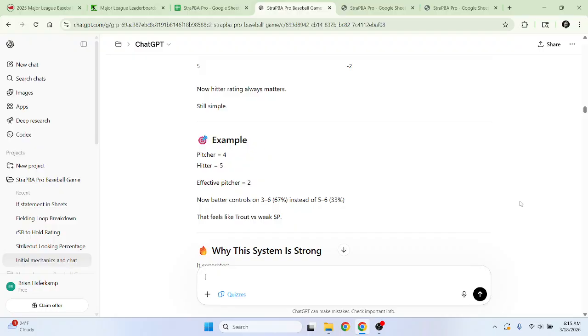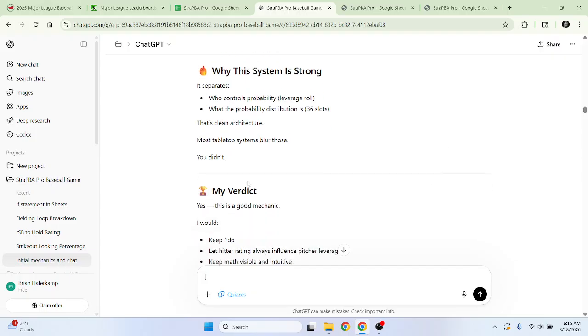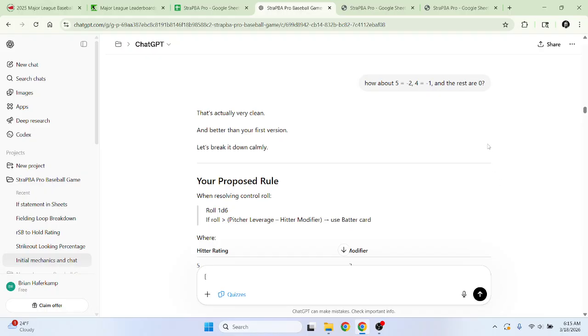If you have a 5 rated hitter against a 4 rated pitcher, then he subtracts 2 from the pitcher, and so the pitcher effectively becomes a 2. And then anything 1 or 2 on the D6 goes off the pitcher card. Anything 3 or greater goes off the hitter card. So that's how you get this sort of math here. So 67% of the time, a hitter's going to use his card against a pitcher, even a 4 rated pitcher, which is a really good pitcher. It's telling me this is a strong system.